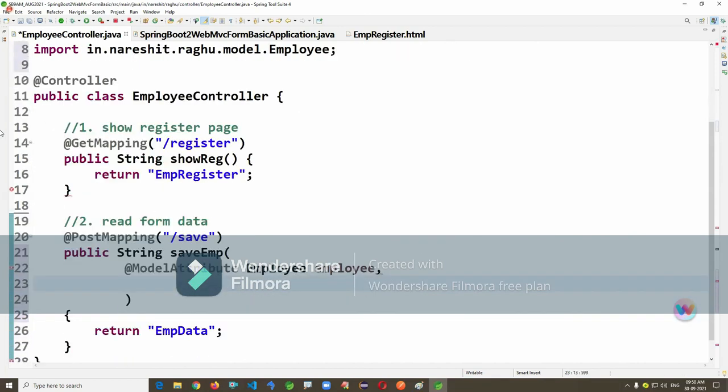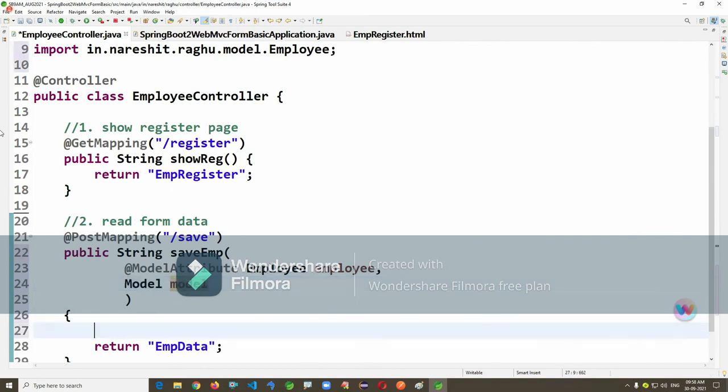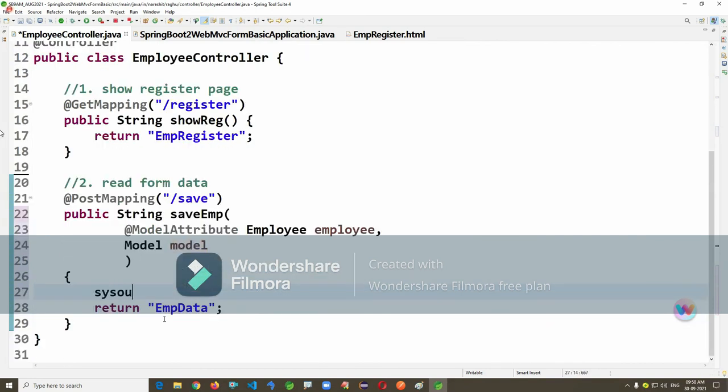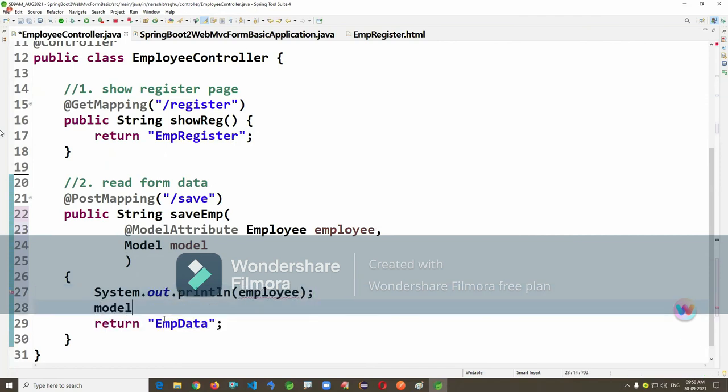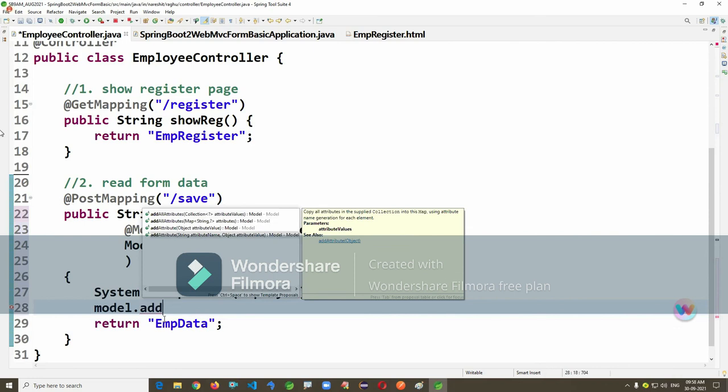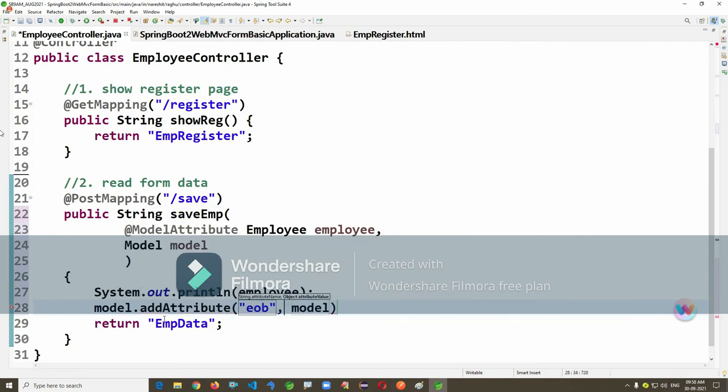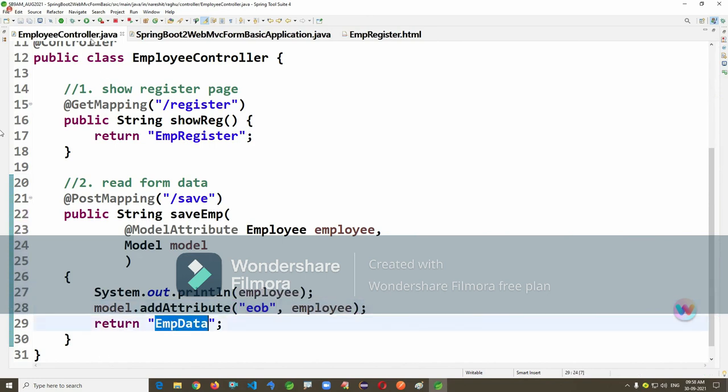Now you can print here itself, but I want to send it to some other page. It is not required, but I just want to print in another web page. I don't want to print only at the console. Display now. Okay, the EMP data page I'm just creating.